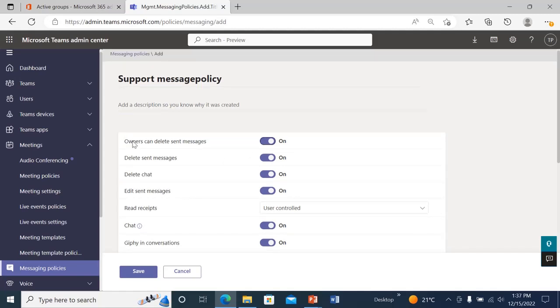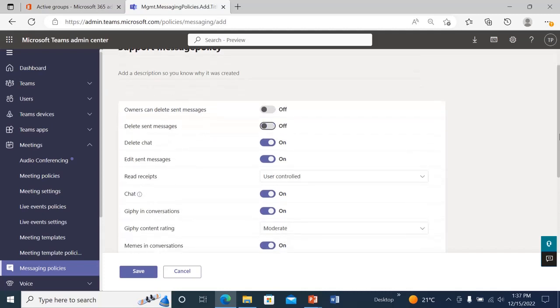So it says owner can delete sent message. If it's on, then obviously owner can delete the sent message. If you turn it off, then owner won't be able to delete that message. So delete sent message, on or off, it's up to you. I'm gonna say off, so nobody can delete the sent messages. And delete chat, no, you can't delete the chat. Edit sent messages, yes, I'm gonna leave it on.